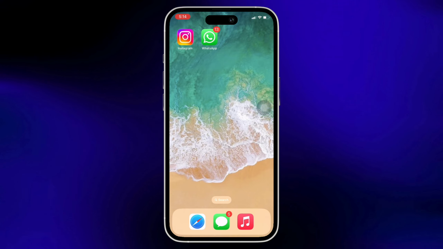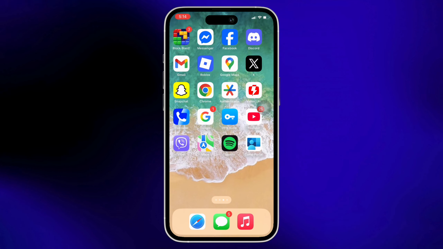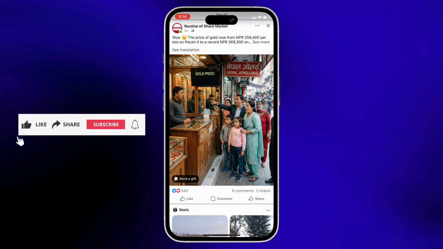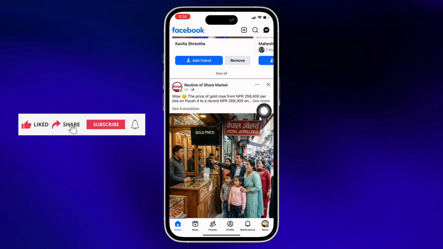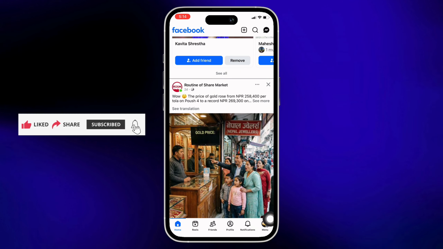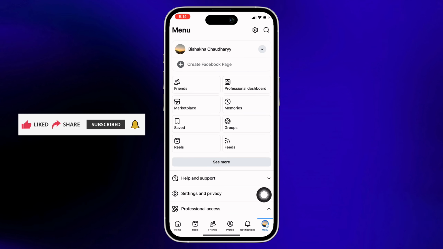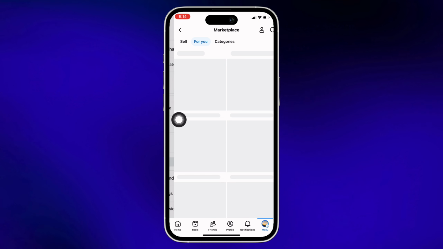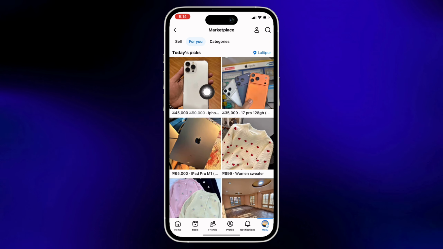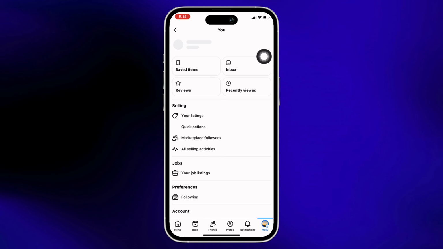Now let's get right into the tutorial. Firstly, go ahead and open the Facebook application on your device and make sure you are signed in. Now, tap on the menu option on the bottom right of your screen and then tap on the Marketplace option you see there.